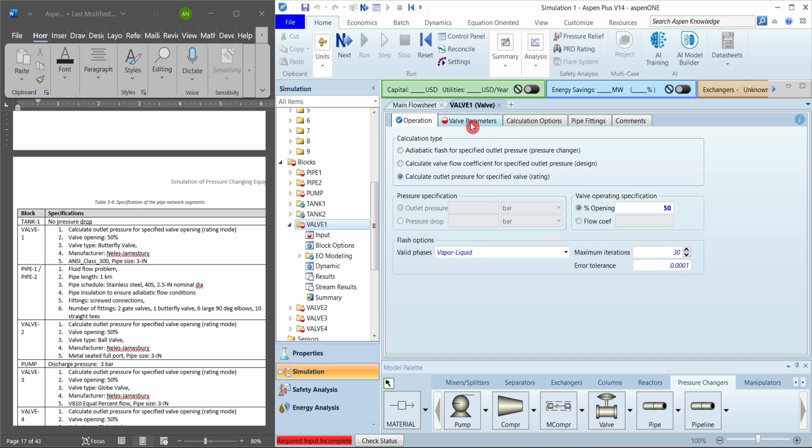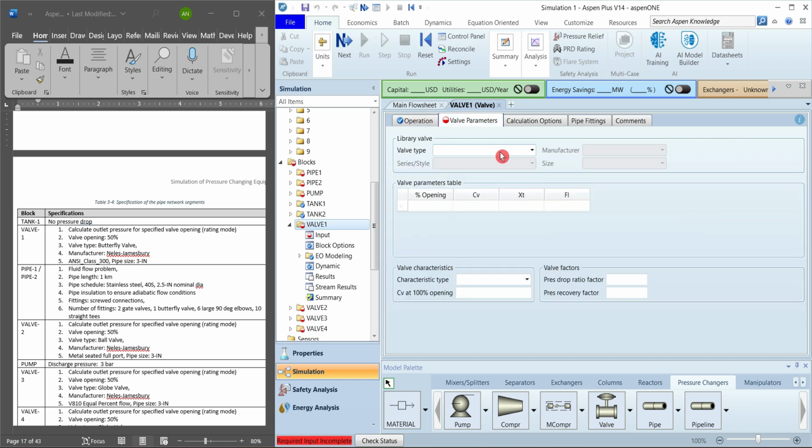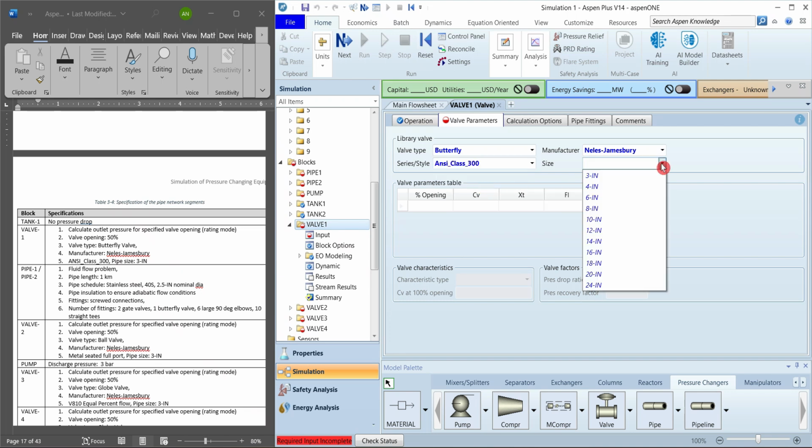Then we need to define the valve parameters for this opening. For that purpose, first we need to define the type of the valve. For this valve, the type is butterfly. The manufacturer is Neles-Jamesbury. Only one manufacturer is listed. The style of the valve is ANSI class 300 and the pipe size is 3 inches.